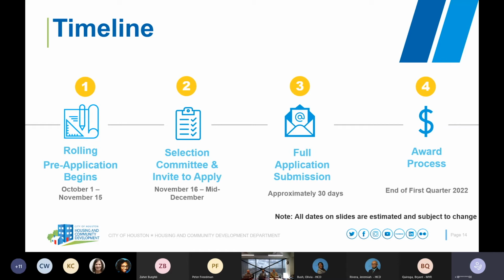Step 3 in the timeline is the full application and award period. Those invited to apply for the full application will have approximately 30 days to submit their application. We will have further information on this specific step in that invitation email when that goes out. The award process will likely go through the first quarter of 2022. There are key variables for this step in the timeline, and we want to make sure that we communicate that now ahead of time.